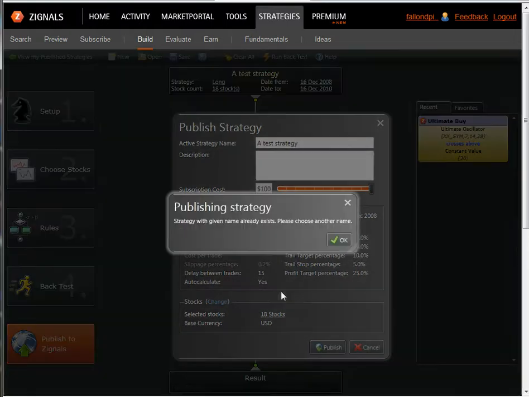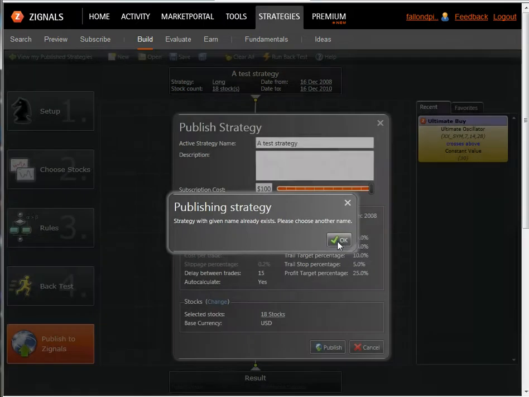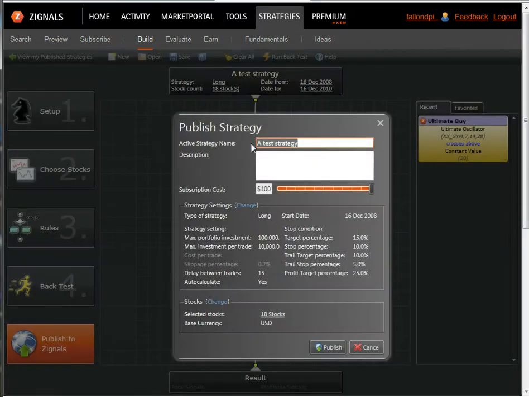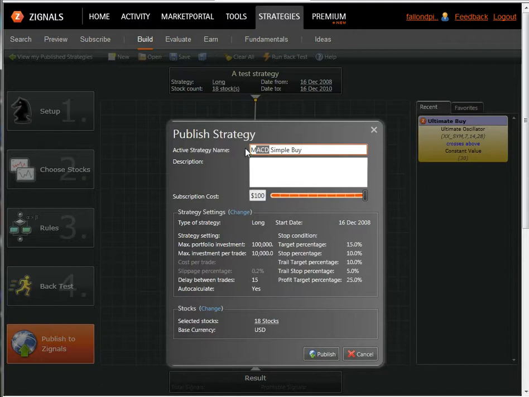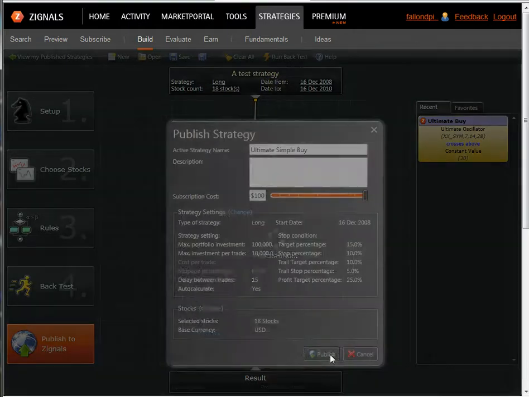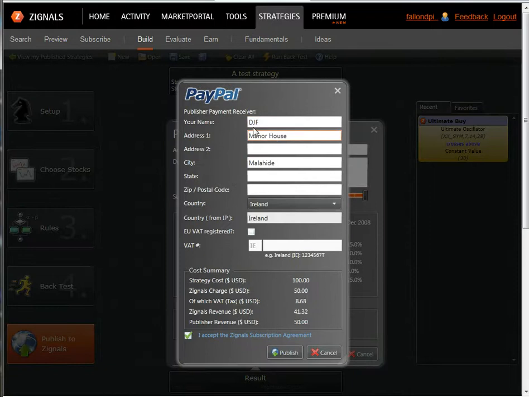You can then publish that, and in doing so, you might be given a warning if a strategy shares the same name. So we'll just give it a different name here, publish it. You'll then be asked to fill in your PayPal details, and this is to ensure that you get payment for every strategy sale you make.